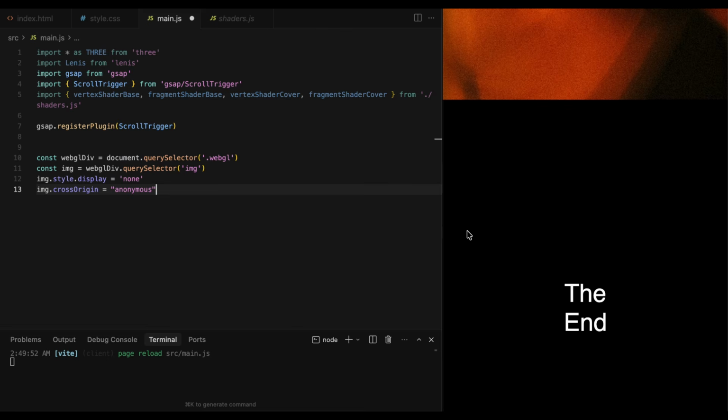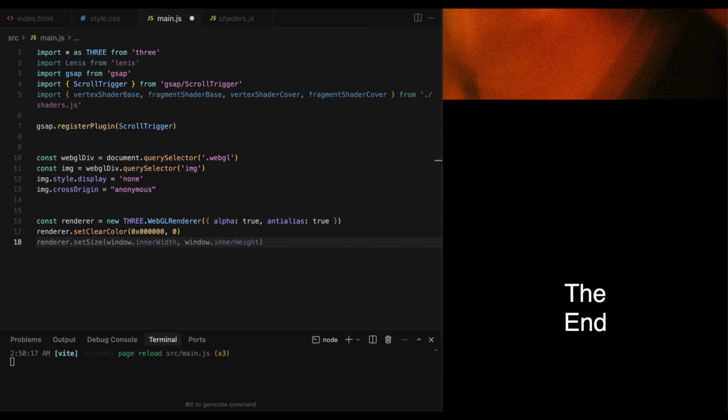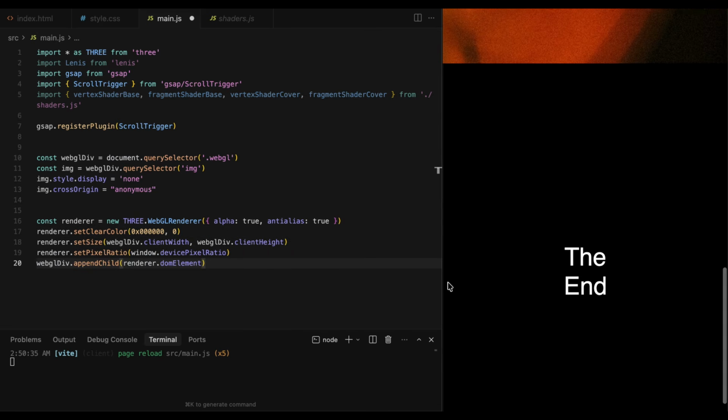I am hiding the image by setting its display to none and enabling cross origin to avoid any texture loading issues. Then I am creating a WebGL renderer with alpha and antialias enabled. I am setting a transparent background using setClearColor, adjusting the size based on the container and setting the pixel ratio for better quality. Finally, I am appending the renderer's canvas to the WebGL div.